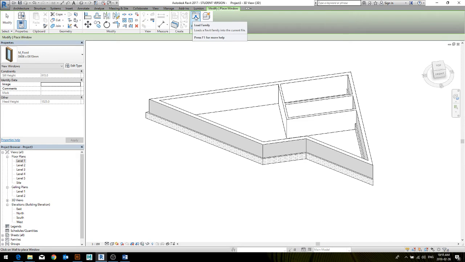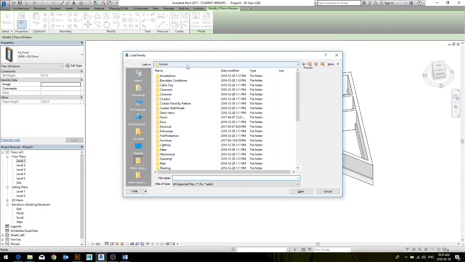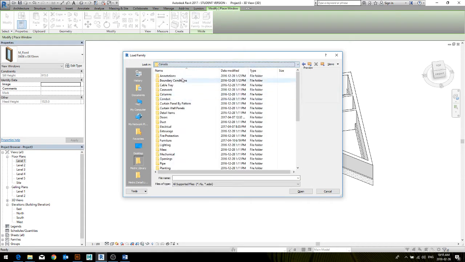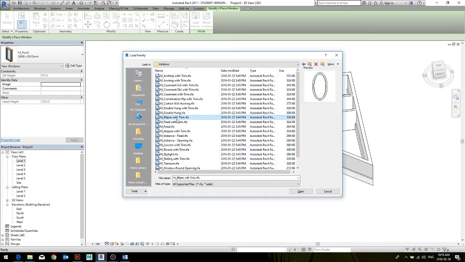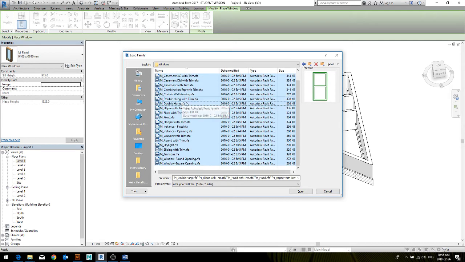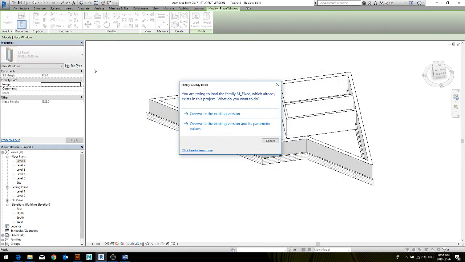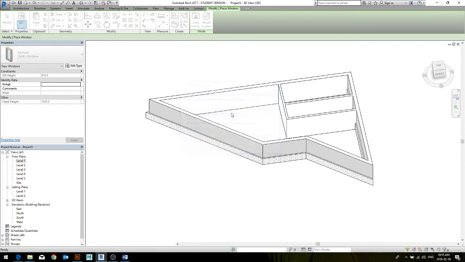And then to load that, you need to press on load family and show where the file is saved. There, you can also access Revit's default library that is under your program data, Autodesk Revit libraries. In Canada, it will be there by default. So as soon as you press on load family, it will open this window for you. Then you can go under Windows and select whatever you need, or you can also select all of them and load them in. It will take a few moments. Override existing versions, sure.